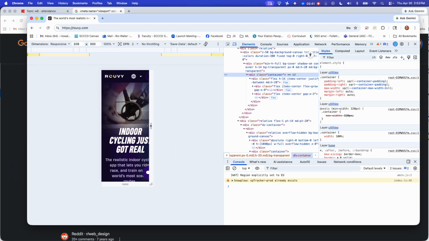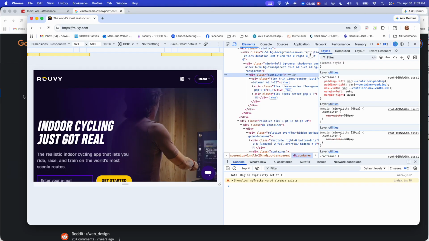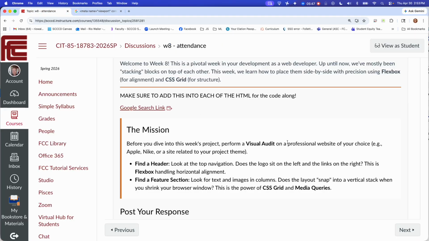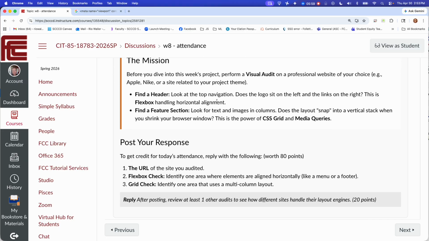So what I want you to do is play around with changing a site of your choice. Okay, so that's the idea, is choose a site of your choice and do some of the stuff that I was just doing, where you're changing the browser or you're going, and or I would say both, going into dev tools, right? So find a header, right? Look at the top navigation, right? Find a feature box where you have text and images that are in columns. That's a fairly typical thing.